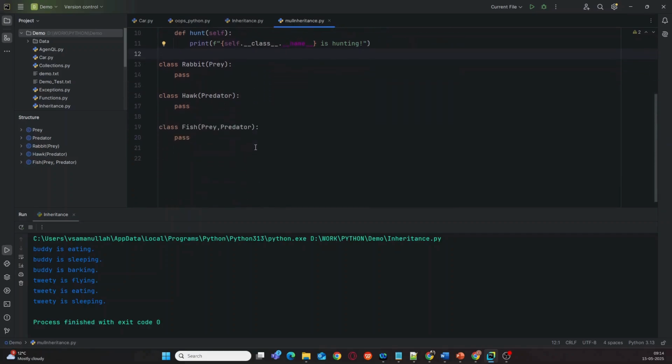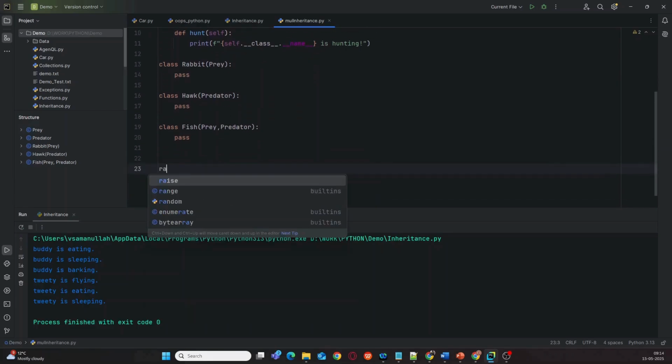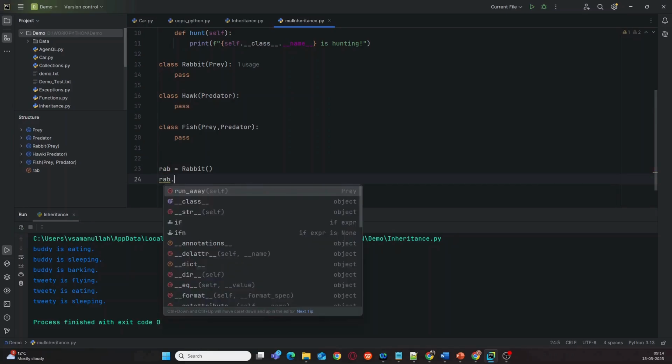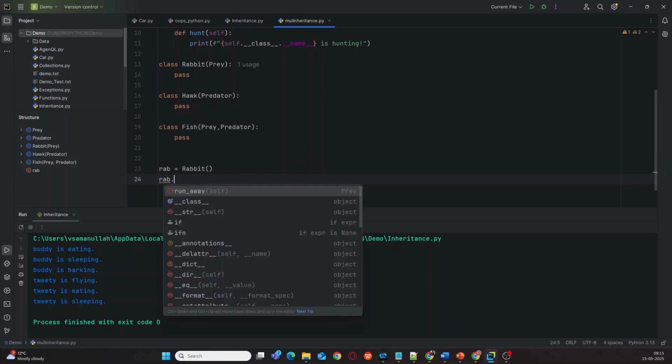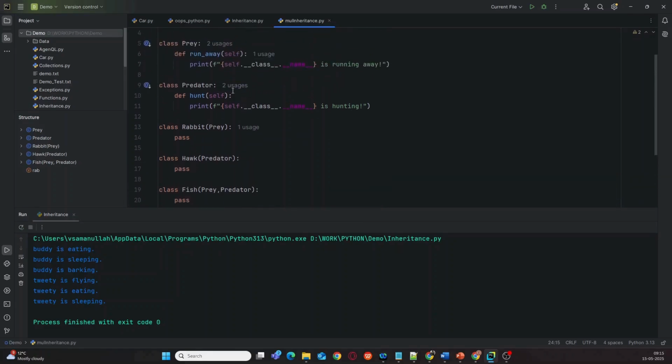Now let us create the objects in order to call these. Let us create an object rab equals Rabbit. Now what can rabbit do? Let us search. Can rabbit hunt? No. If you see, rabbit cannot hunt. Rabbit can only run away. Rabbit cannot inherit the properties of Predator. It can only inherit the properties of Prey.